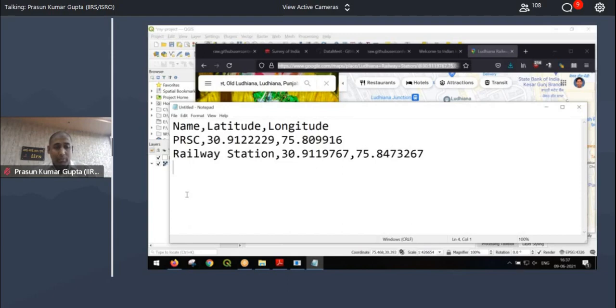Once you have all of them, save it as a text file. Simply save it like a simple old text file.